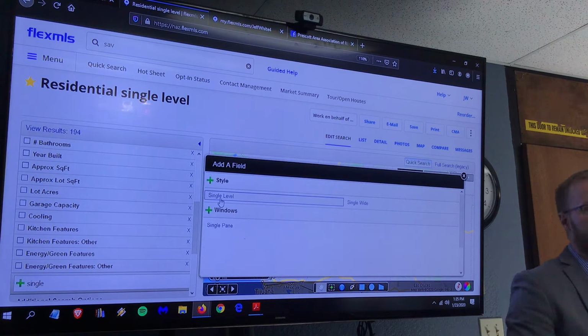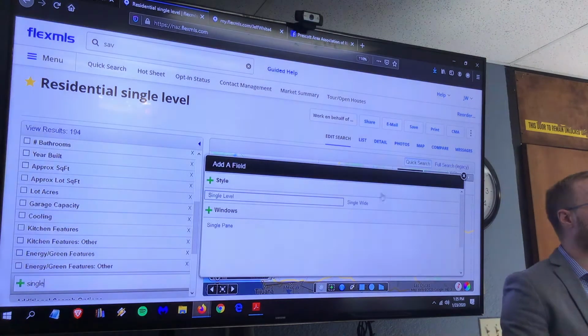Single level is just a style. So you just have to have that automatically filled out if you want to just go to that. Any other questions?